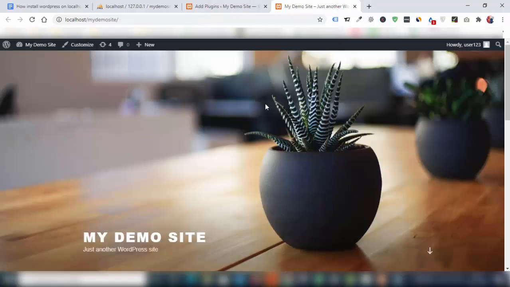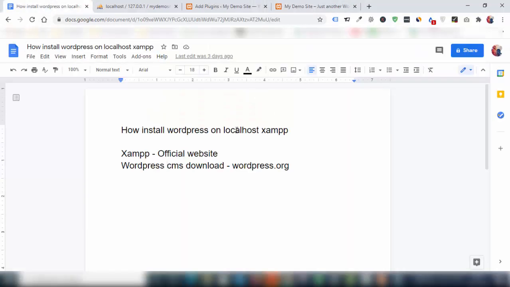So this is the complete tutorial on how to install WordPress on localhost using XAMPP. Okay, thank you.